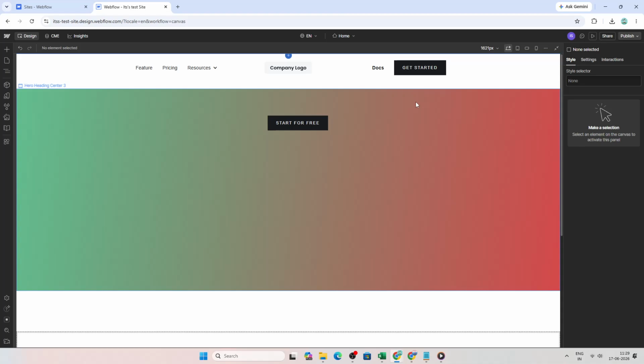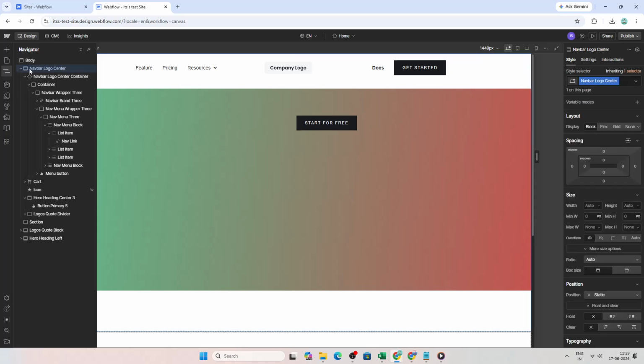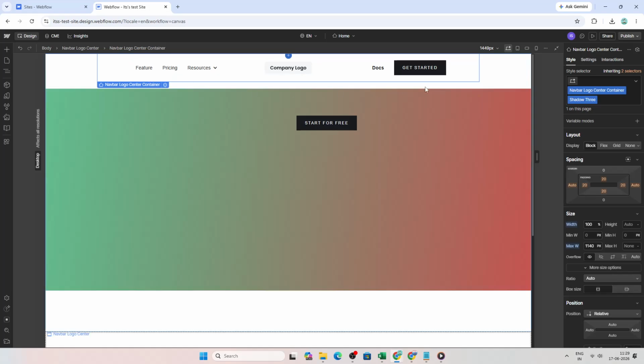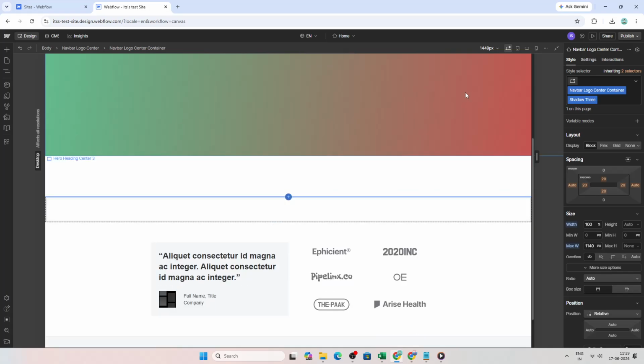Once your project is open, find your navbar component. You can do this either in the Navigator panel or by clicking directly on the navbar in the canvas. Either method works fine, so just use whichever feels faster and more comfortable for you. The important part is making sure the navbar itself is selected before you change any settings.